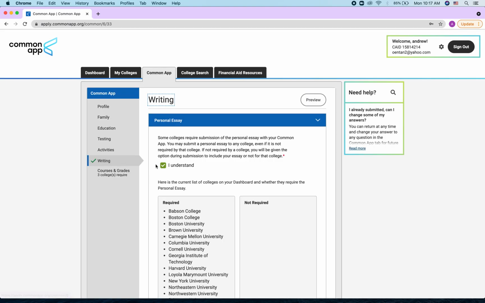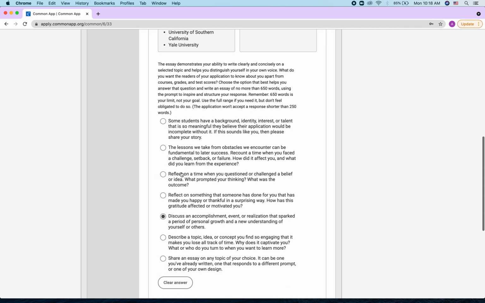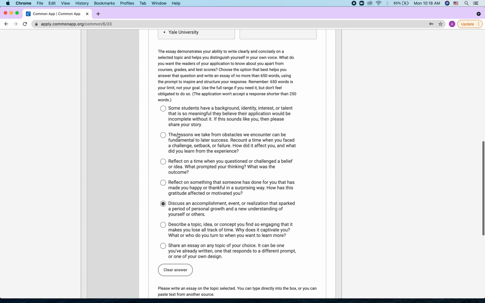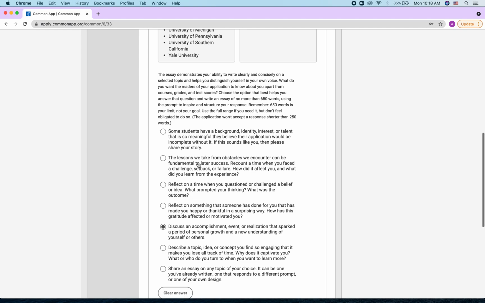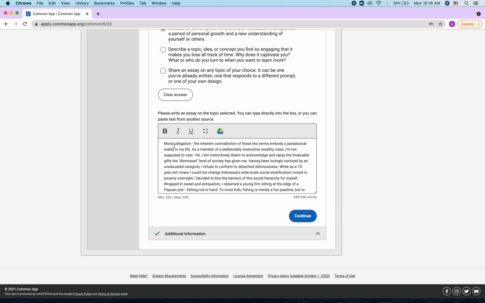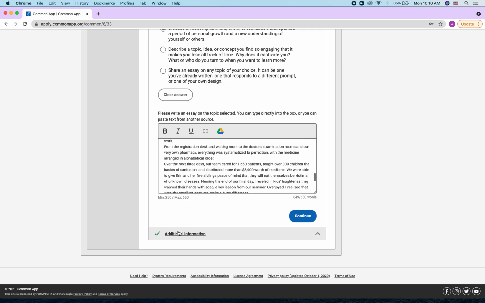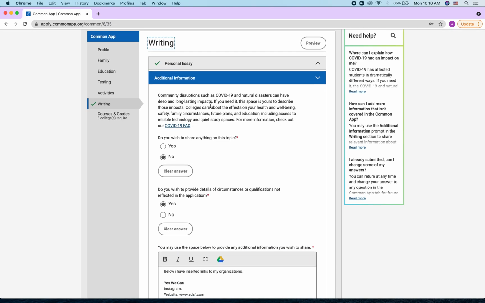Under the writing area, this is where you insert the personal statement essay for the Common App itself. So once you write it down, you can just copy and paste it here. And then under additional information, this is kind of where the important part is. There is a new section now about disruptions during the pandemic. Do you wish to share anything on this topic? You can say yes or no.